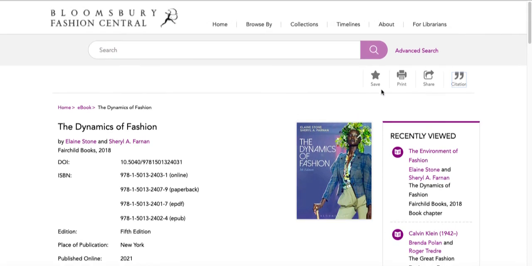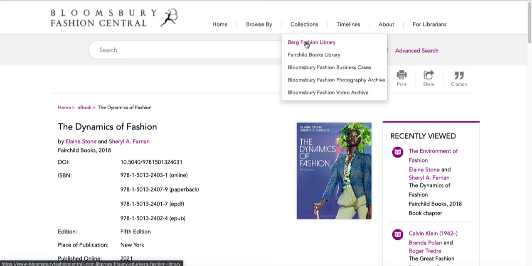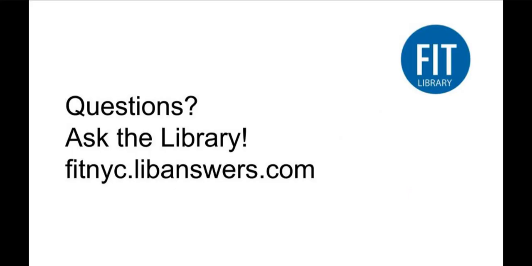That is how you navigate Bloomsbury Fashion Central. There's a lot here. We only touched on a tiny piece of it. As I mentioned, there are whole other collections, such as Berg Fashion Library, which you might need if you're doing research on fashion topics, and the Fashion Business Cases, which you might need for some of your classes. So I would really recommend that you explore everything that this database has to offer. If you have questions on this or anything else, please ask the library.